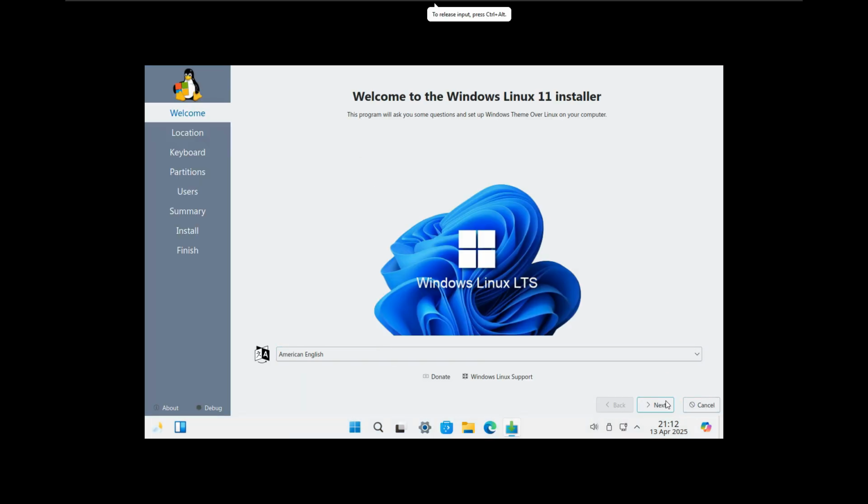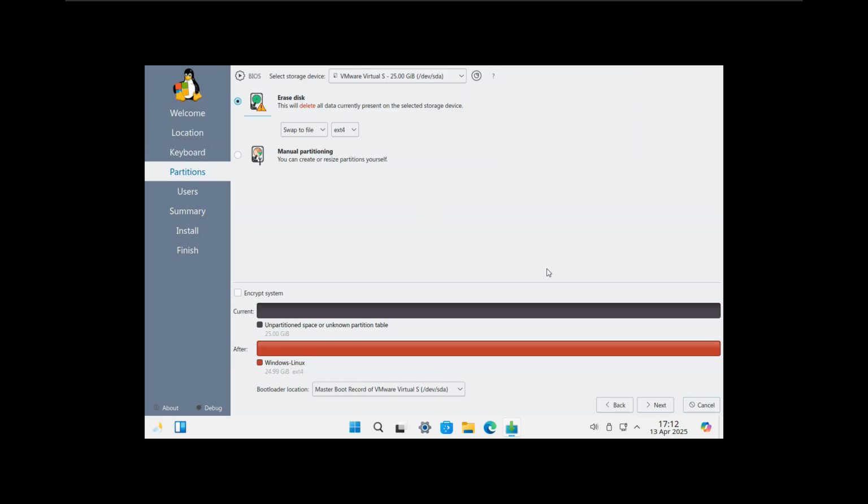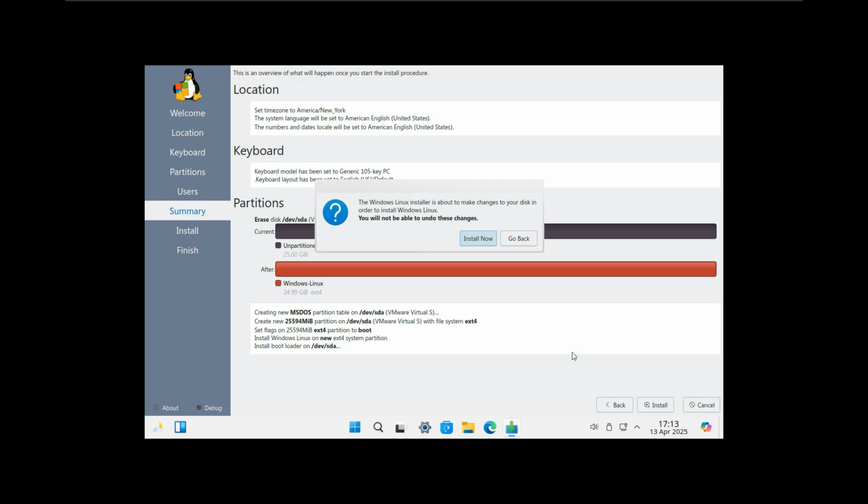LTS. Language, English. I'll just keep everything the same. Erase, absolutely. Yep, next. I'll call it Jason. Yeah, Jason. Password. Do I need a password? Okay, let's just give it a password real quick. Repeat. There you go. I would like to log in automatically. And the next. Install. Install now.